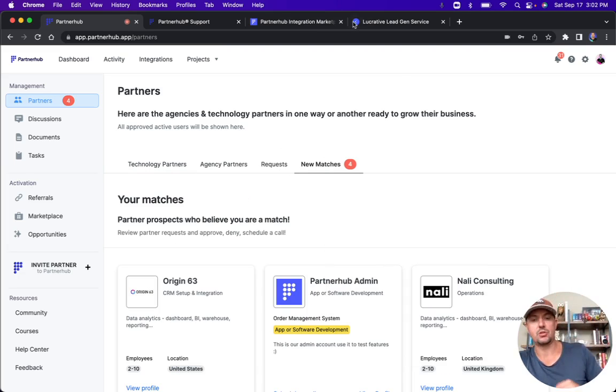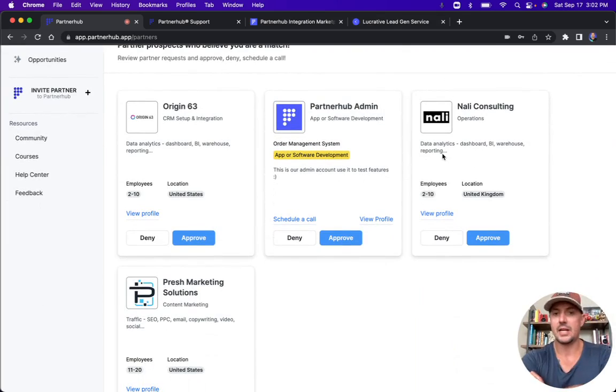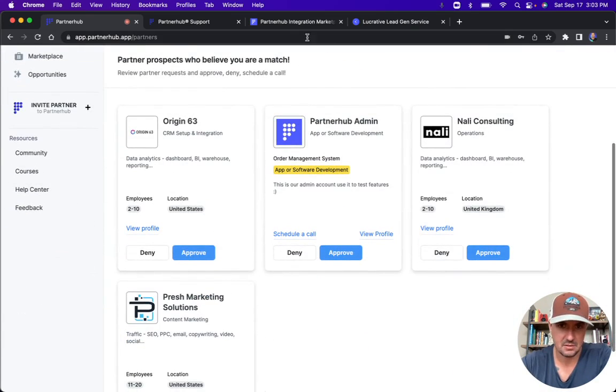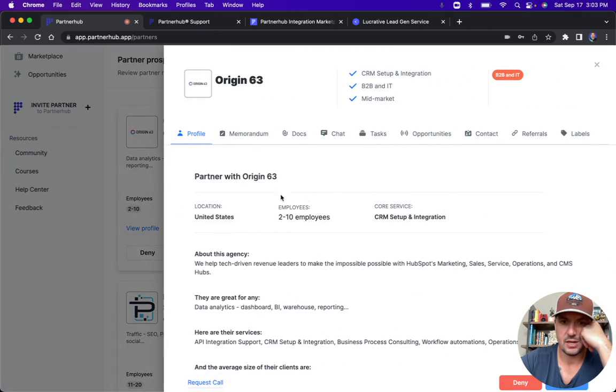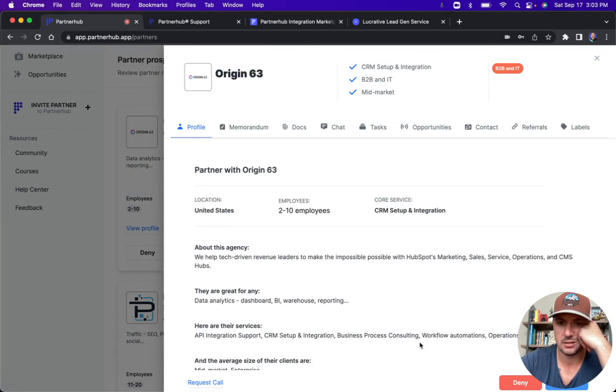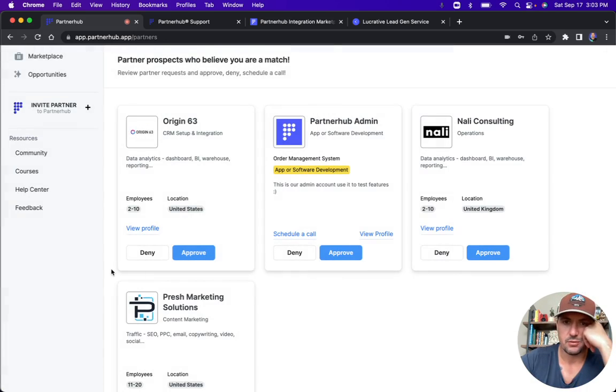And then new matches. So you will get requests from other agencies to partner as well. You will get interest requests from tech companies. So these will be agencies or other tech companies that invite you to partner based on your email. You can view their profile. You can see what they do, what ecosystems they work in, services they sell, etc. You can approve them, deny them, or you can request a call and then approve or deny after the call.